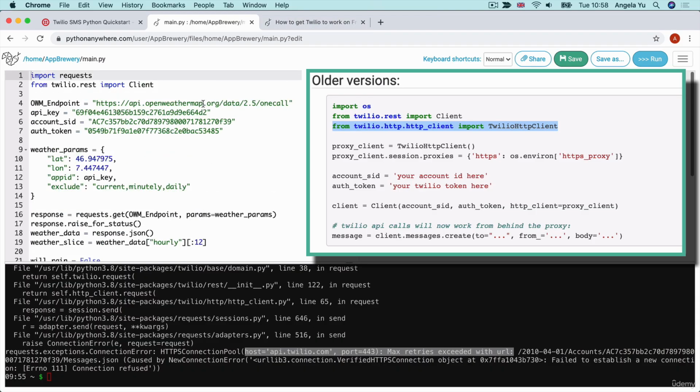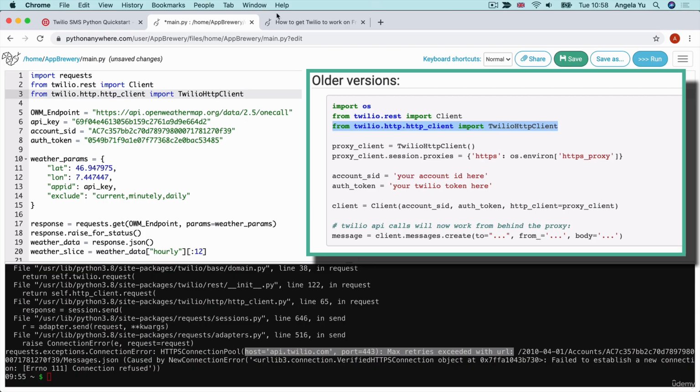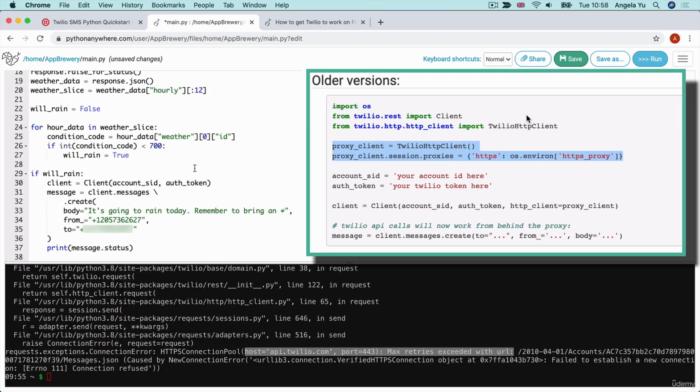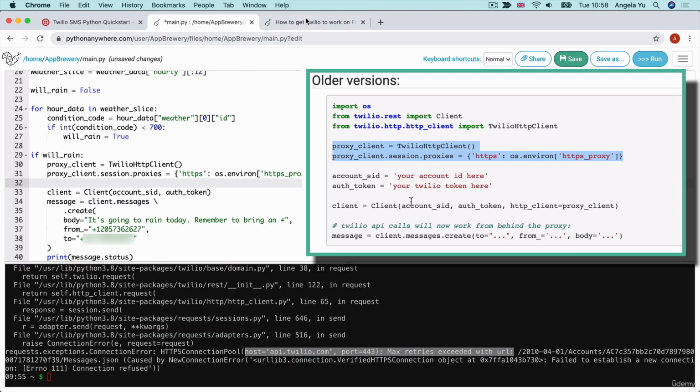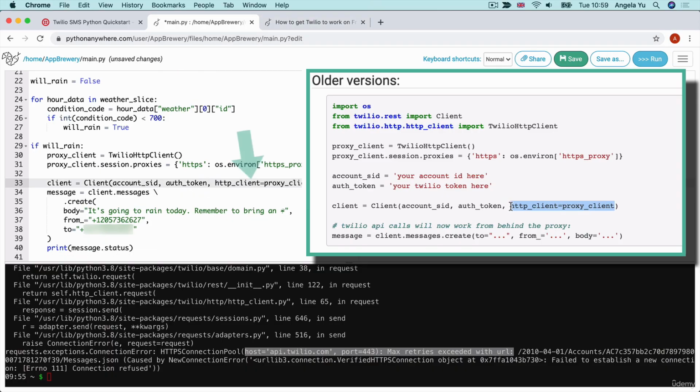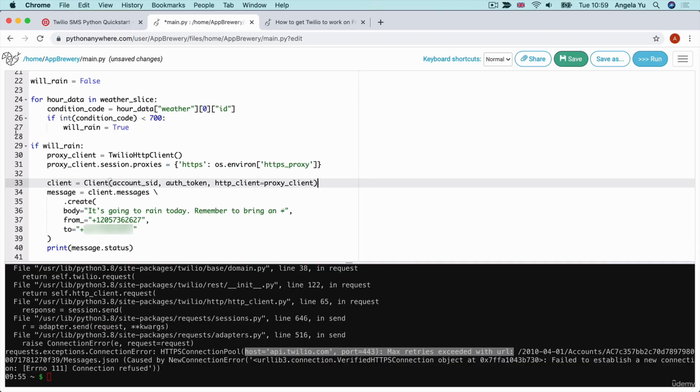So let's copy that and paste it below our previous lines. Now, in addition, we have to create a proxy client with the Twilio HTTP client class that we just imported. So we're going to put that in our if statement when we're about to create our SMS message. The last step is where we have our client class being created. We have to set this HTTP client parameter to the proxy client that we created just now. That's going to go right here. The rest of the code we can leave as is, and we can simply hit save to update that code.